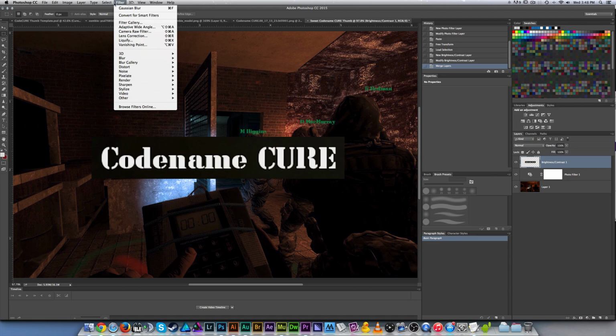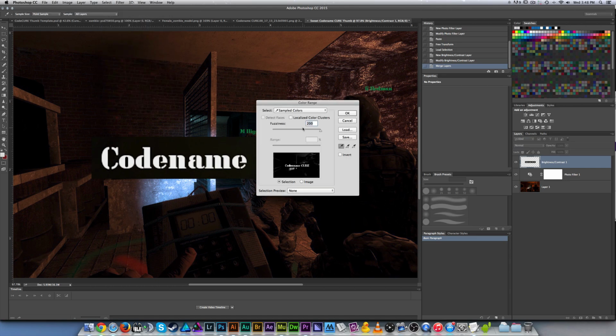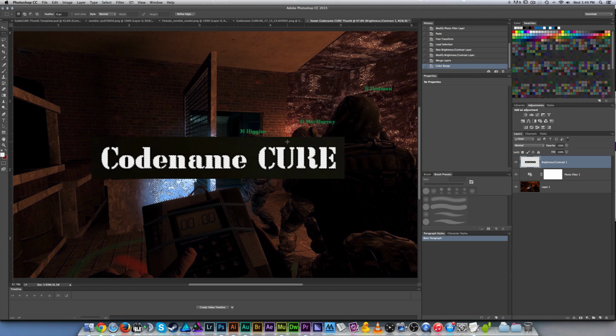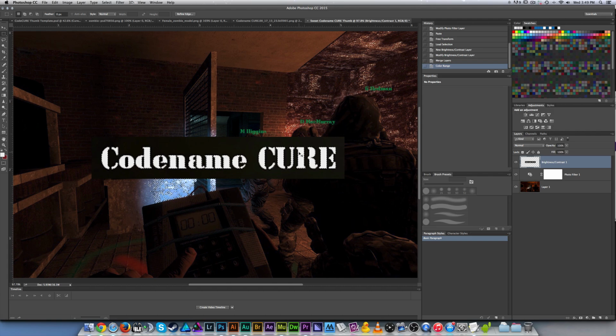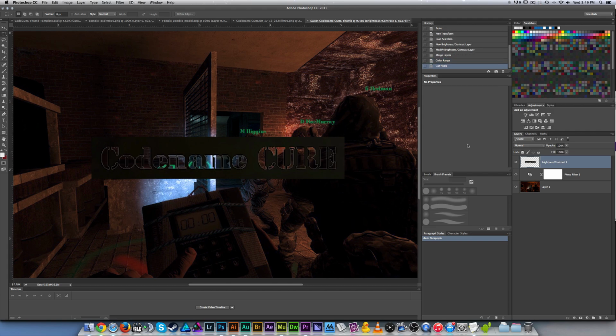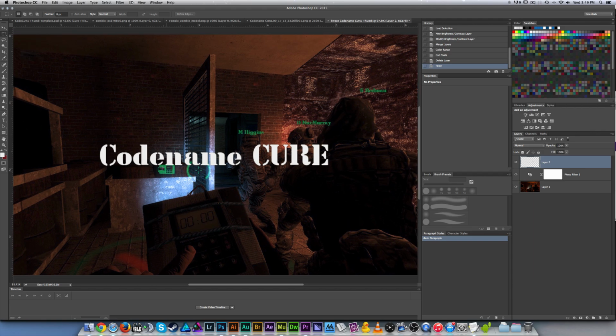Then we'll go up here to Select, Color Range, and take our little eyedropper, select the white parts of this logo, and then adjust the fuzziness here so that our little preview looks like all of the Codename Cure is selected. Because we boosted the contrast, if we bump it all the way to 200% here, it should only select the white. And then we hit Command or Control X to cut it right out. Delete that old layer, and then you can paste this in here.